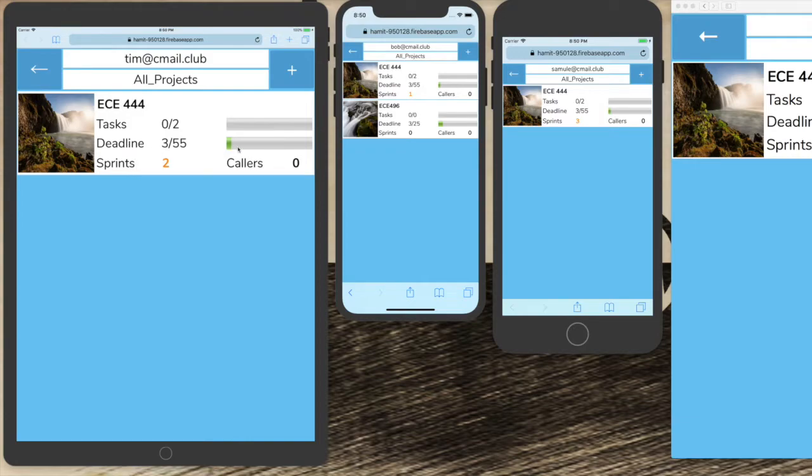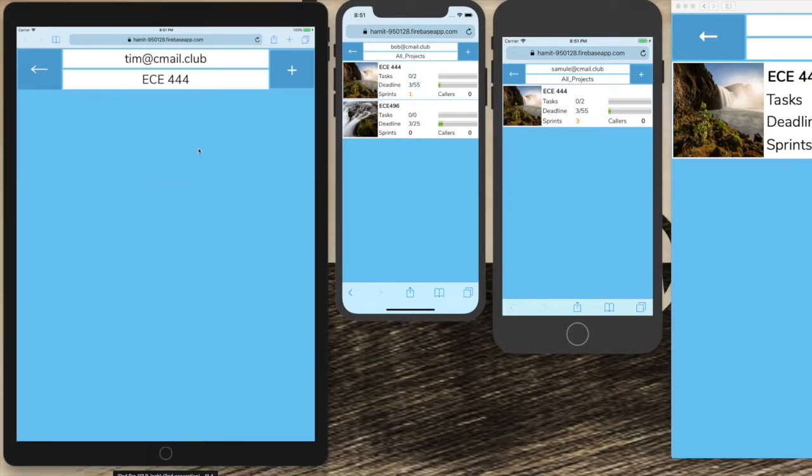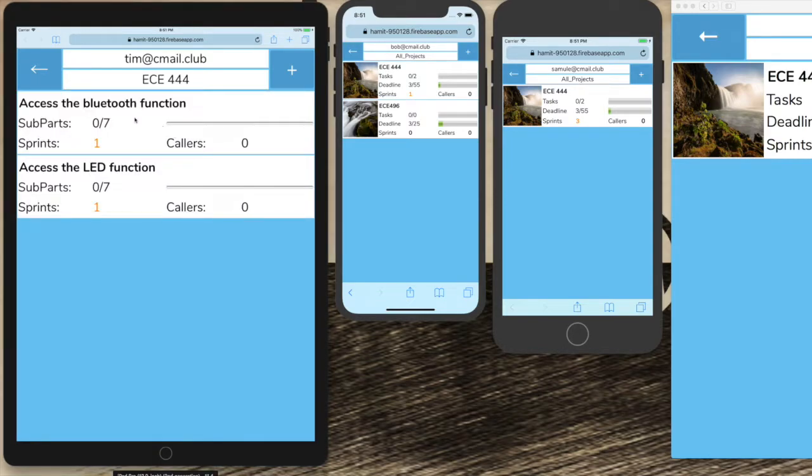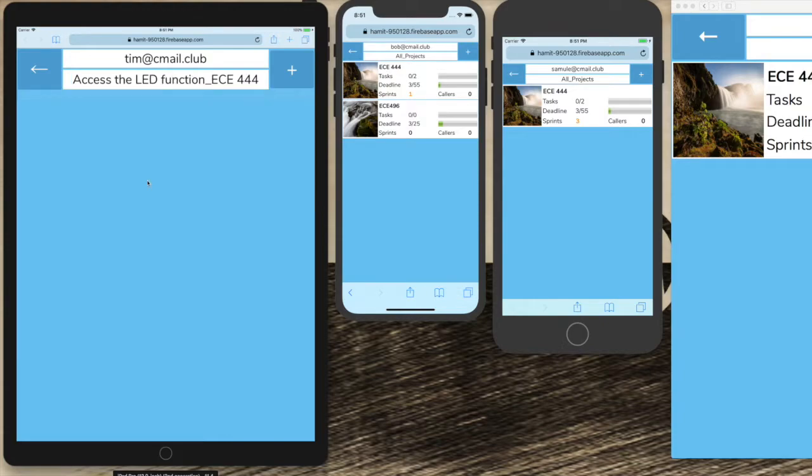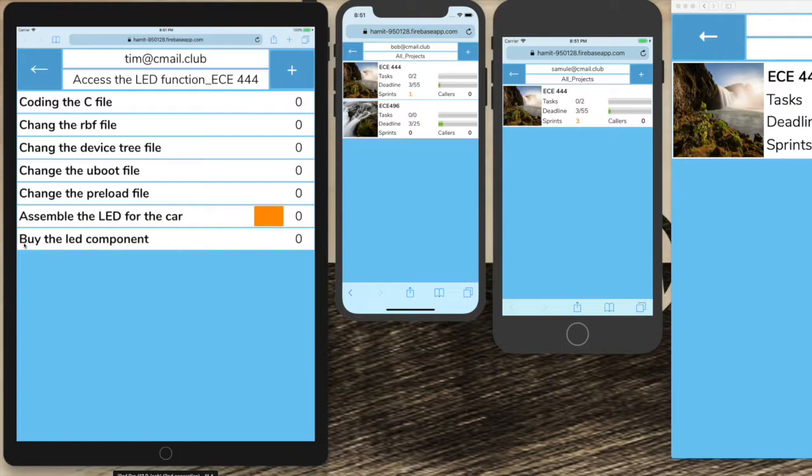Let's assume after 3 days, Tim is going to work on his subparts. He wants to finish the LED task first. However, he finds that if Samuel did not buy the LED component, he cannot begin the assembly part. So now he should click the Buy the LED component subpart.